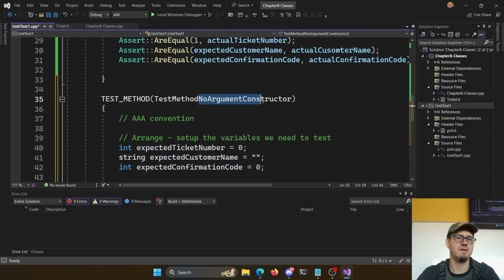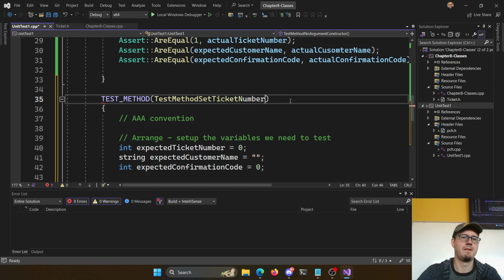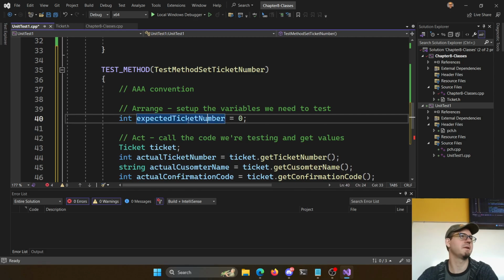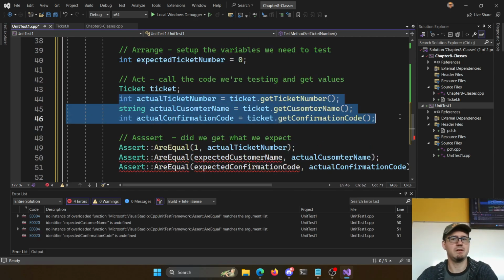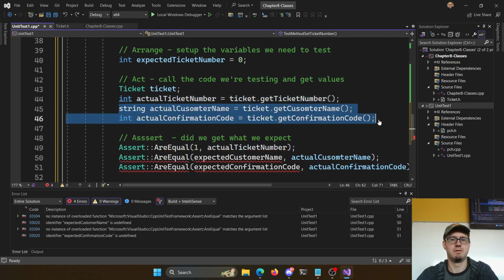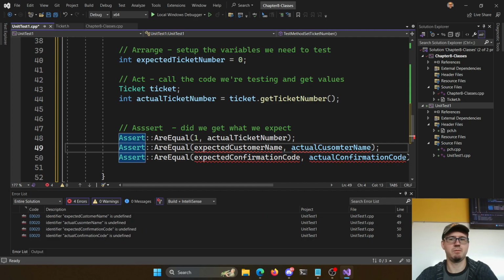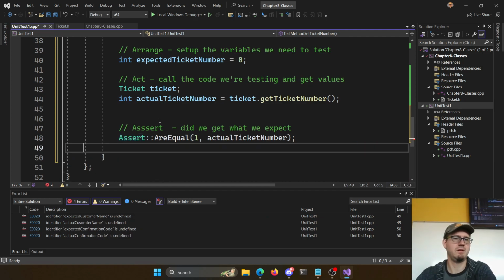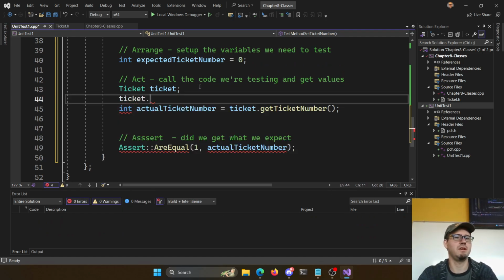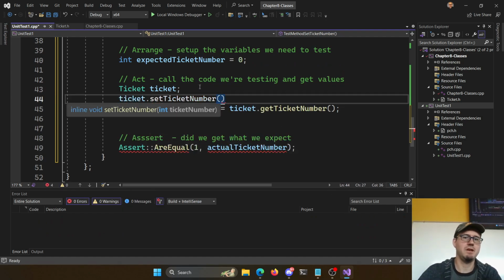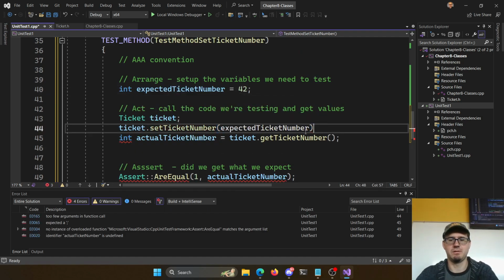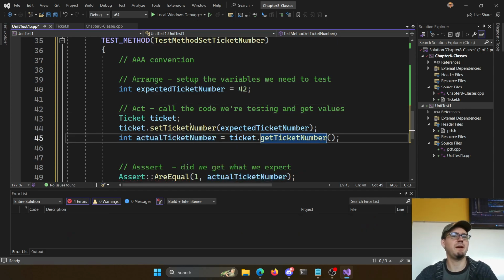So I'm going to test the set ticket number. I don't care about the customer name or confirmation code. I only care about the expected ticket number here. I need a ticket here. I want the actual ticket number, and I'm going to assert those ones are true, okay? So when I make a ticket here, I'm going to try and change the ticket number. So I'll say ticket.setTicketNumber, and let's say it was maybe 42, I'm going to set it to the expected ticket number, and then I'll get the ticket number back out.